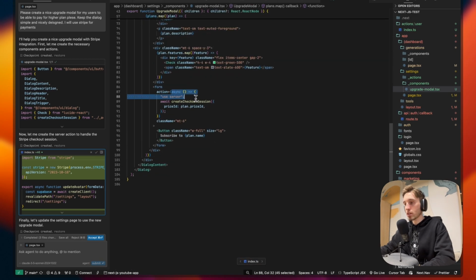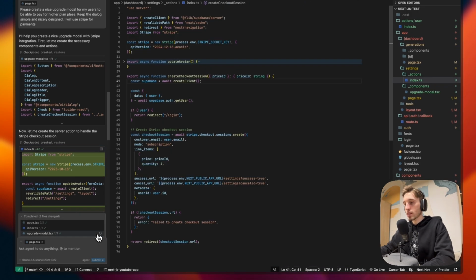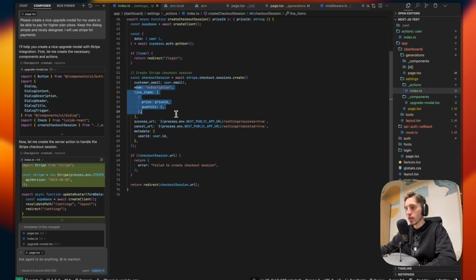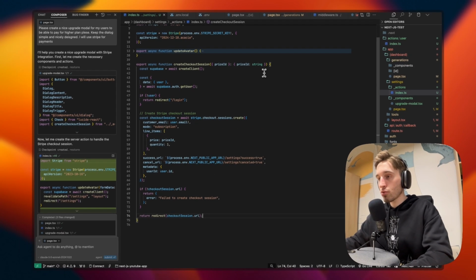We can pass the price here, create checkout session. Let's accept it as well, get the user. If no user, redirect to login. We are already checking this in middleware, but let's keep it just in case. Line items, success URL. We are passing the metadata. Yeah, it's good. Return redirect for the checkout URL. It should work fine right now.